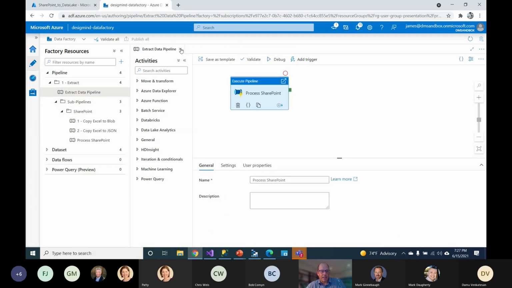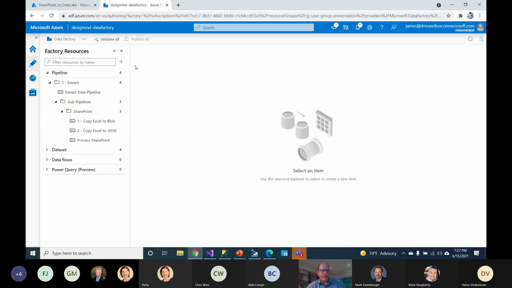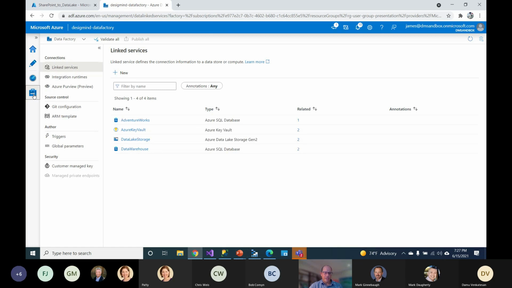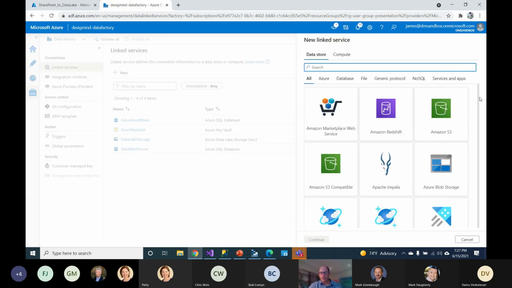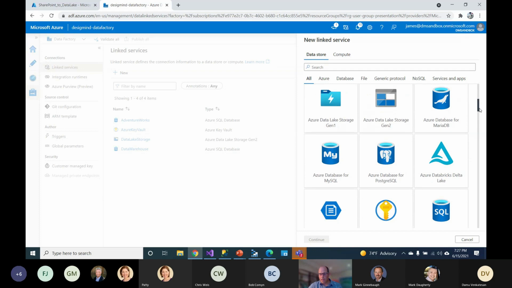You can chain pipelines together. You can pass parameters, and you can have things configuration based. Now, there's certain things that Data Factory doesn't do, right? It has a lot of connectors. If we take a look under Manage here, your connections to things are called linked services. And if we were to click New, we can see that there are a lot.